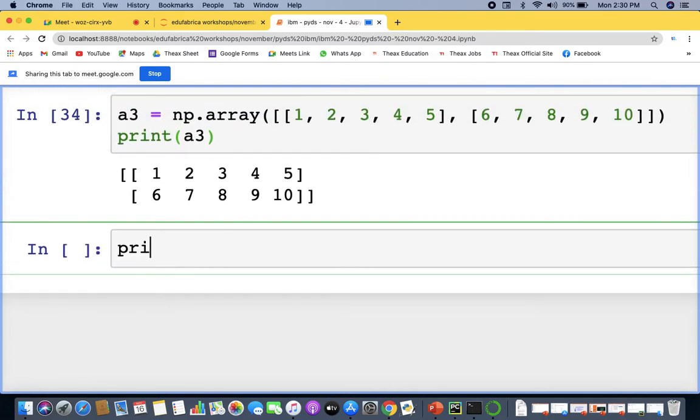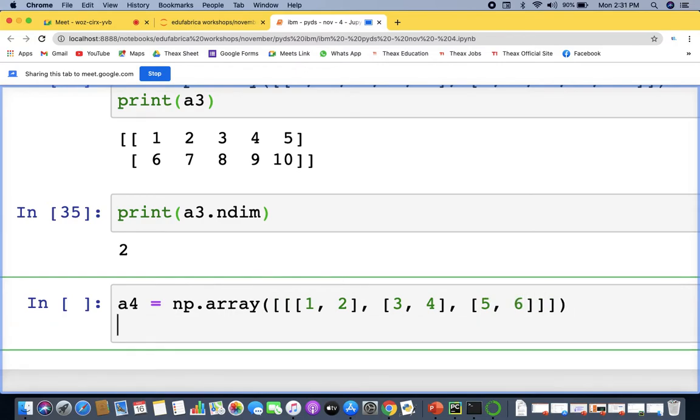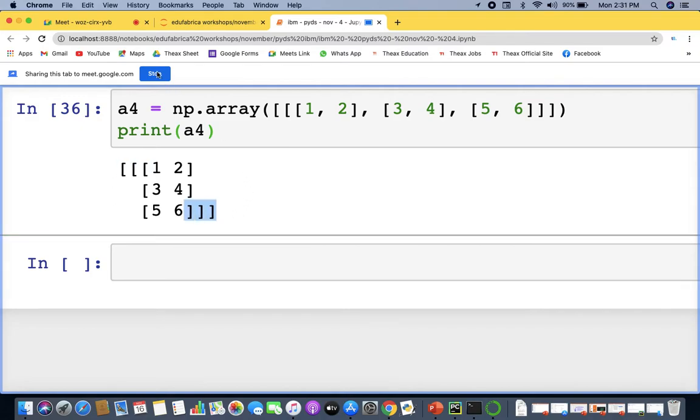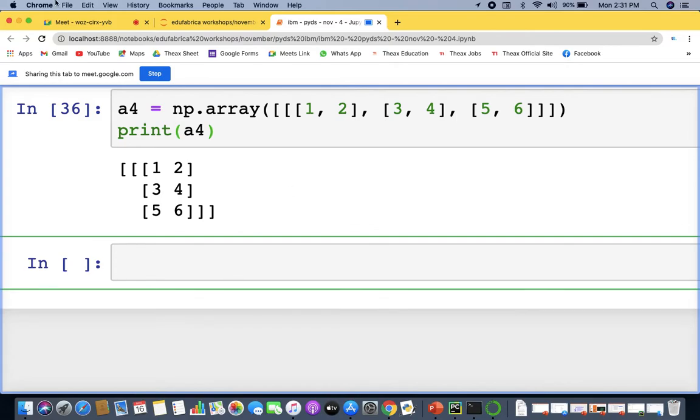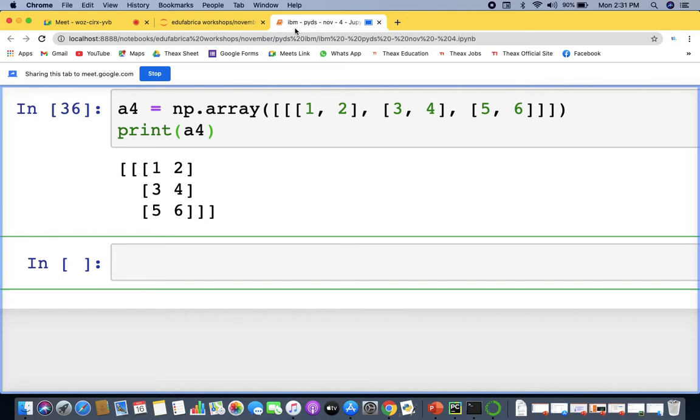Okay. Now, let's look at the number of dimensions it is having. A3 dot ndim. I find it to be 2. Clear to everyone? How you can look at the dimensions? Now let's say A4. See? So number of starting brackets is 1, 2, 3. Ending brackets, 3. Three dimensions, right? Now, how can we say that this is n dimension, right? So, three dimensions, two dimensions have been done there, right? Now, what is a 10 dimension? What are the 20 dimensions? How can we look at those dimensions, right?